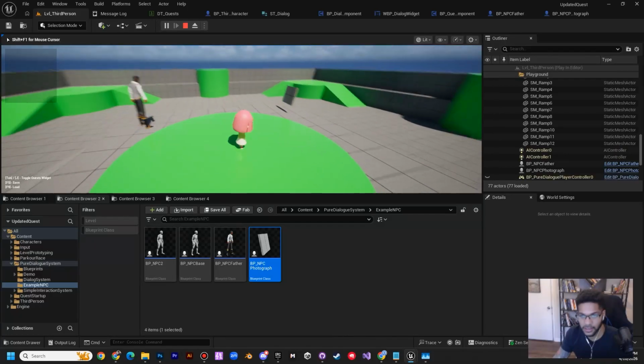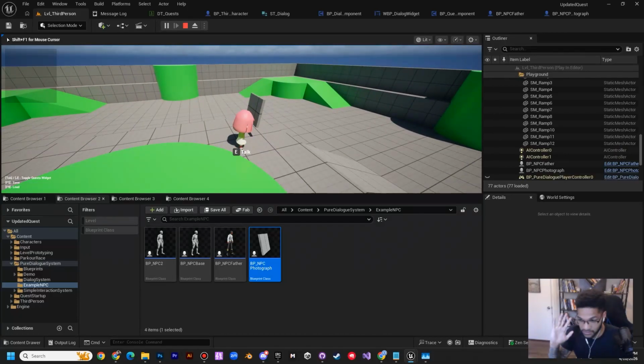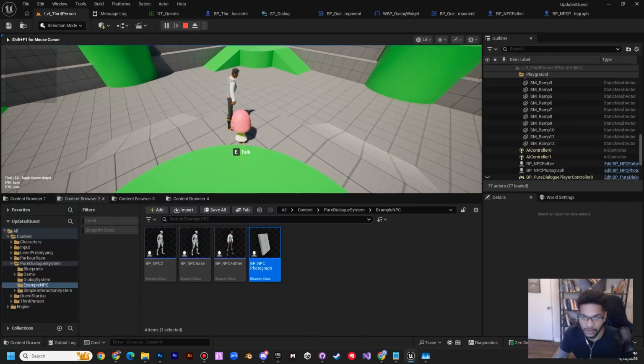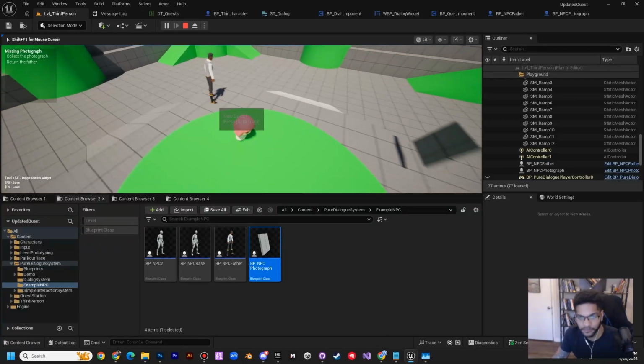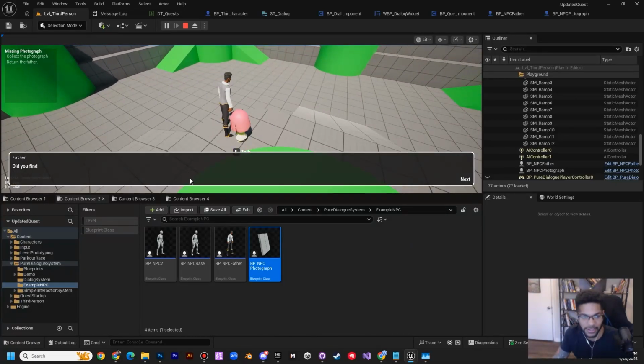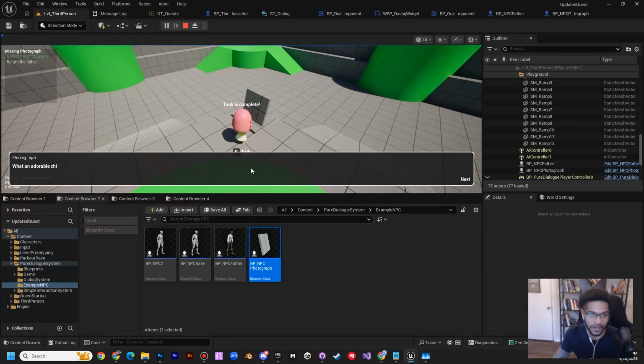Press play. Let's talk to the photograph first. It's playing, that's a weird place to leave a photograph. That's perfect. Now go talk to the NPC. He's going to give me the quest. The dialogue is ending. If I talk to him right now, it says, "Did you find my photograph yet?" And then it ends. If I talk to the photograph, it switches.